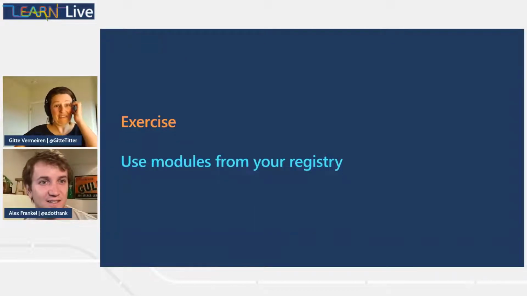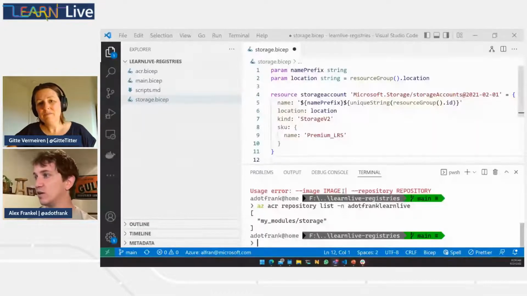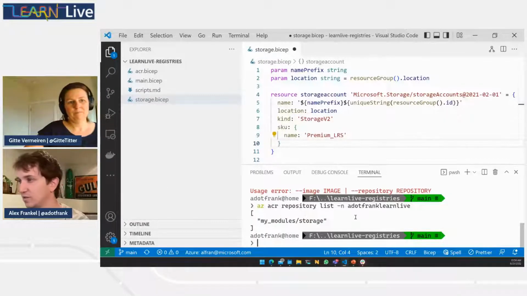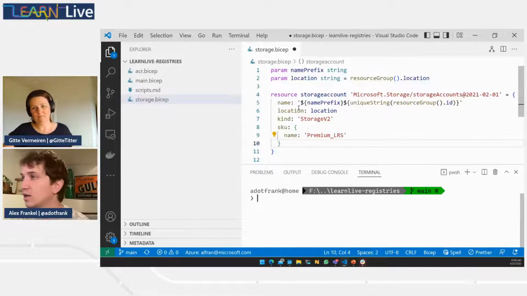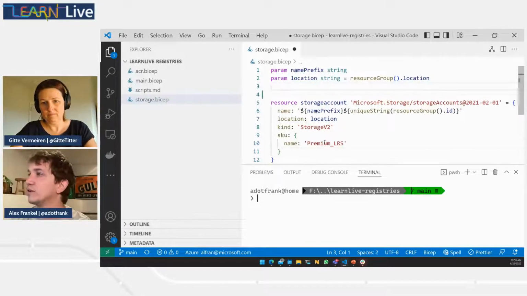But let's have a look at how you then use modules from your registry. So let's go back to your Visual Studio Code and let's show that one. Cool. So let's go back to VS Code, like you were saying. Okay, I don't know. What did I change in this file?